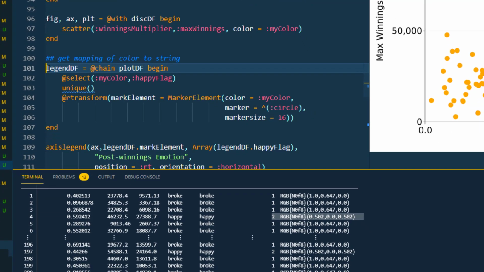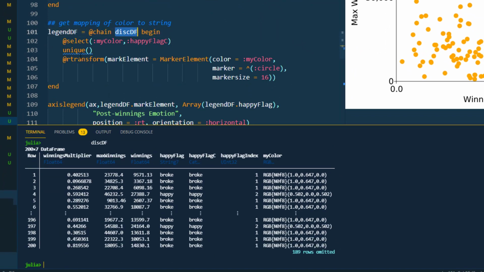So let's look at this code. Legend df goes to this data frame we just created, discrete df or disc df, and then selects two columns, the my color column and the happy flag categorical column, which is really, just think of this as the labels associated with these colors. If I then say, give me the unique combinations of happy flag categorical, broke or happy, and my color, I am just left with broke being orange and happy being purple.